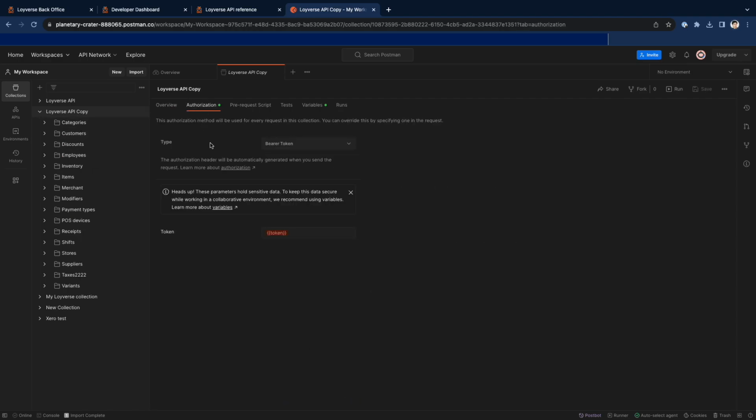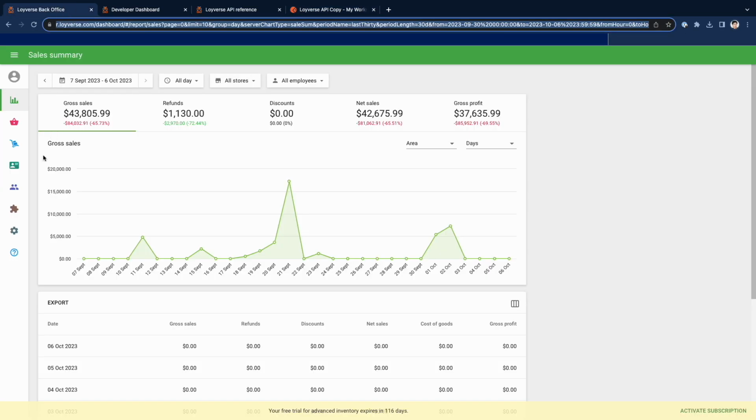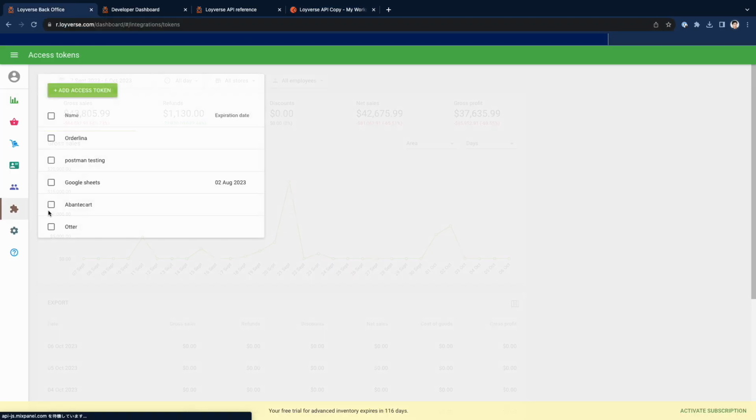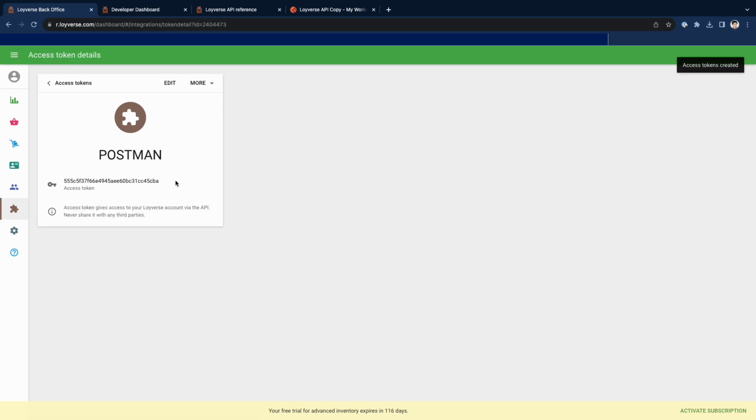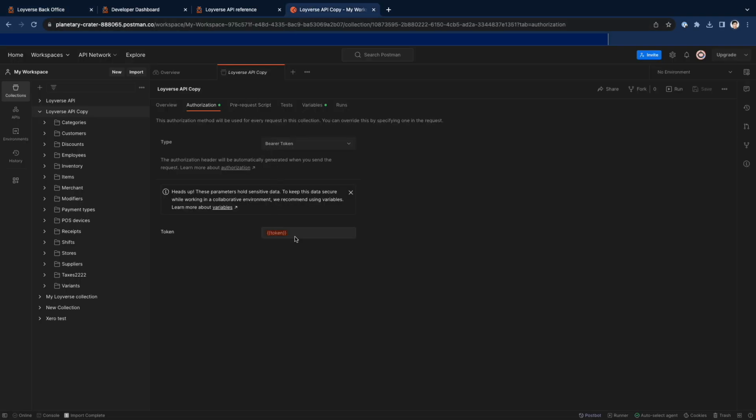Go to the Authorization tab and select Bearer Token. You can get the Bearer Token, in other words, the access token, from the Loyverse back office. Please note that only the account owner can generate and get the token from the back office. This is the access token. Go back to Postman and paste the token there.